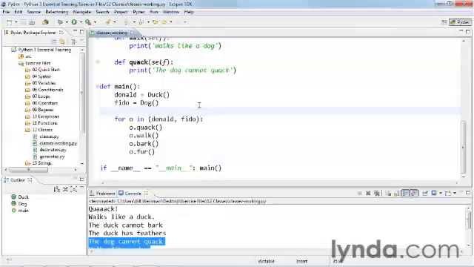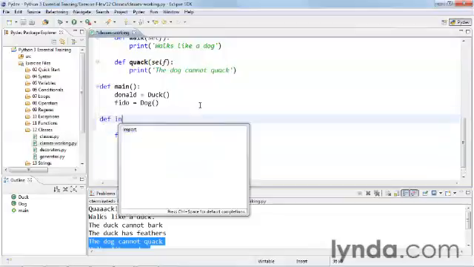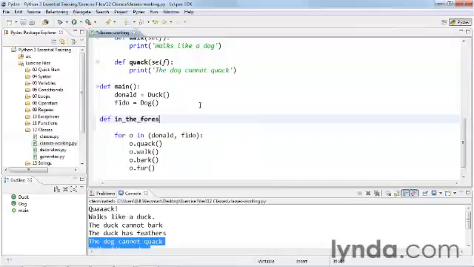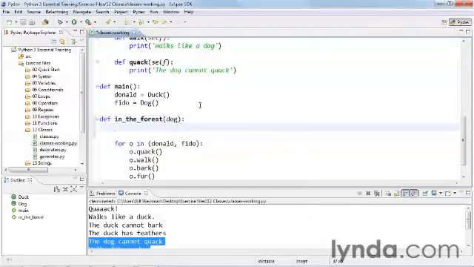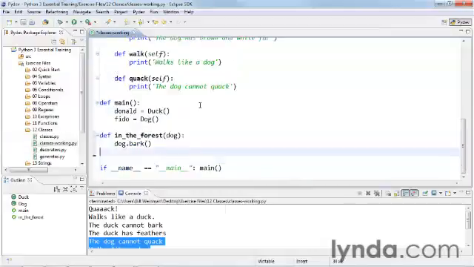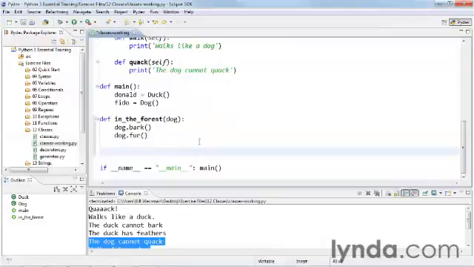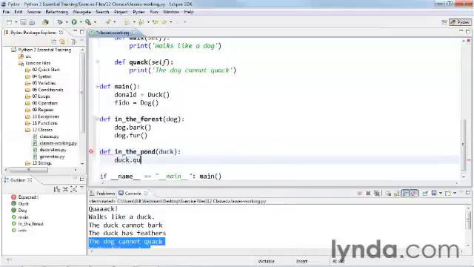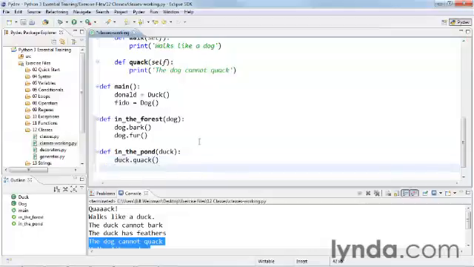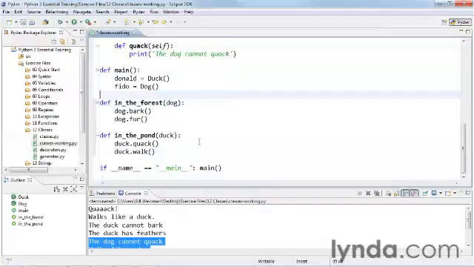So if I had, say, a function in the forest, and it expects a dog, and it says dog.bark and dog.fur. And let's say I had another one that says in the pond, and it expects a duck. And it says duck.quack, and it calls duck.walk. Now, I can call either of these methods with either of these objects.